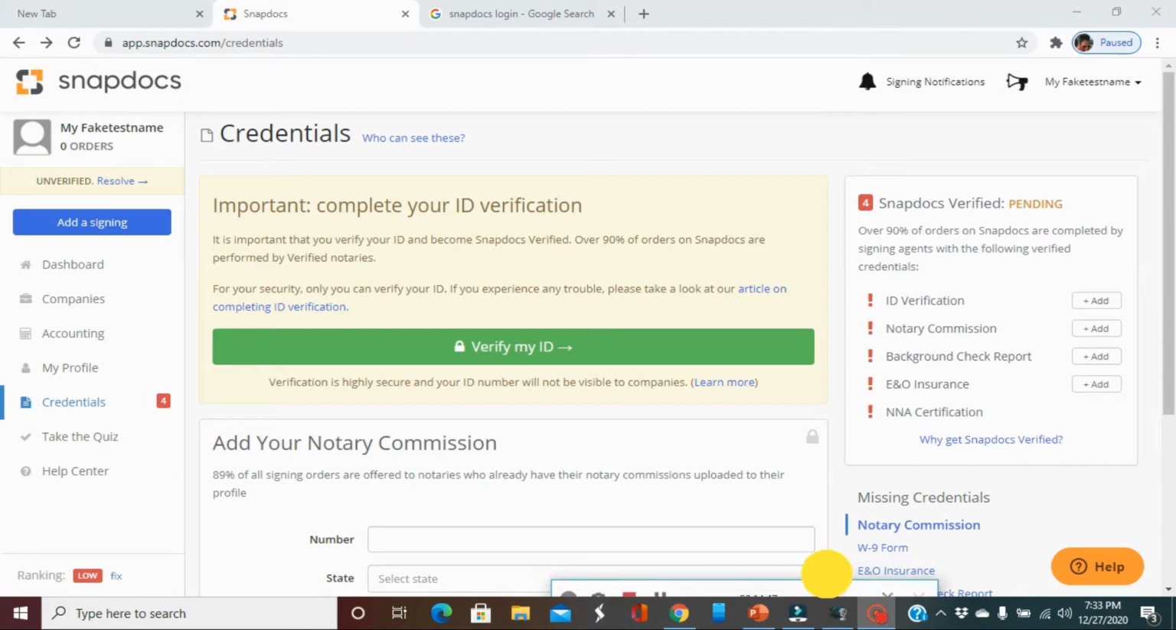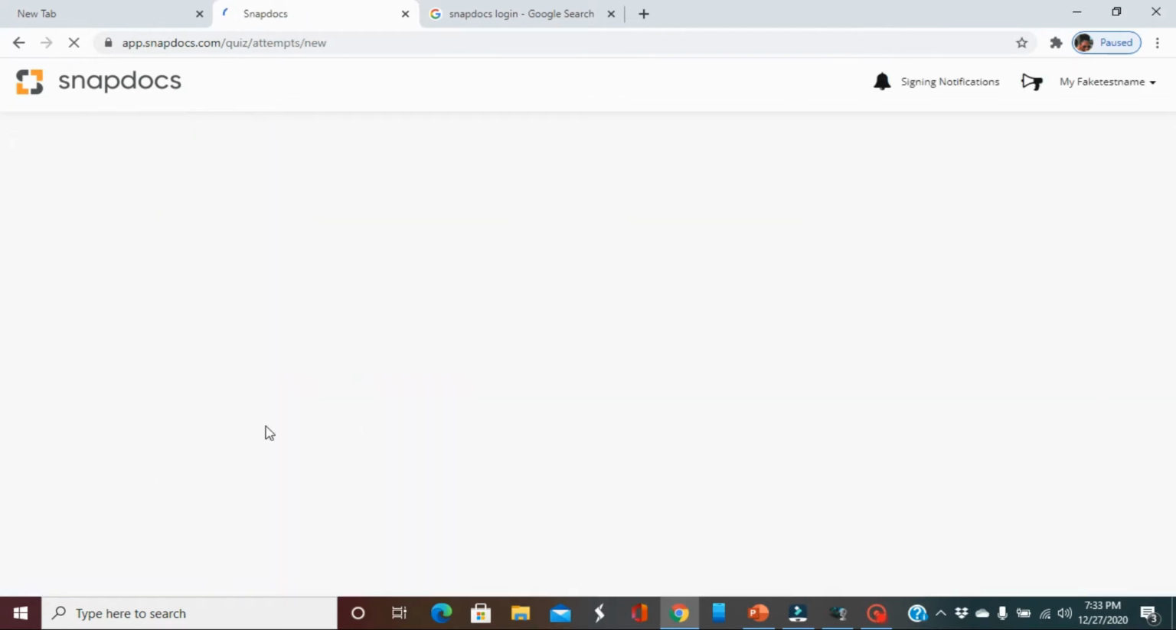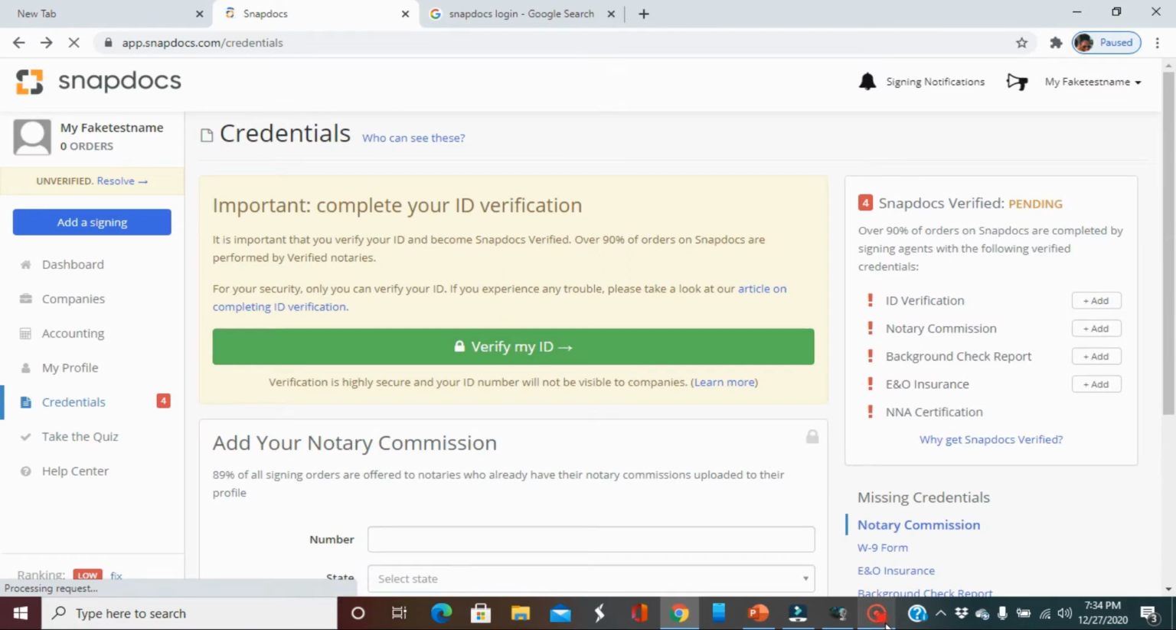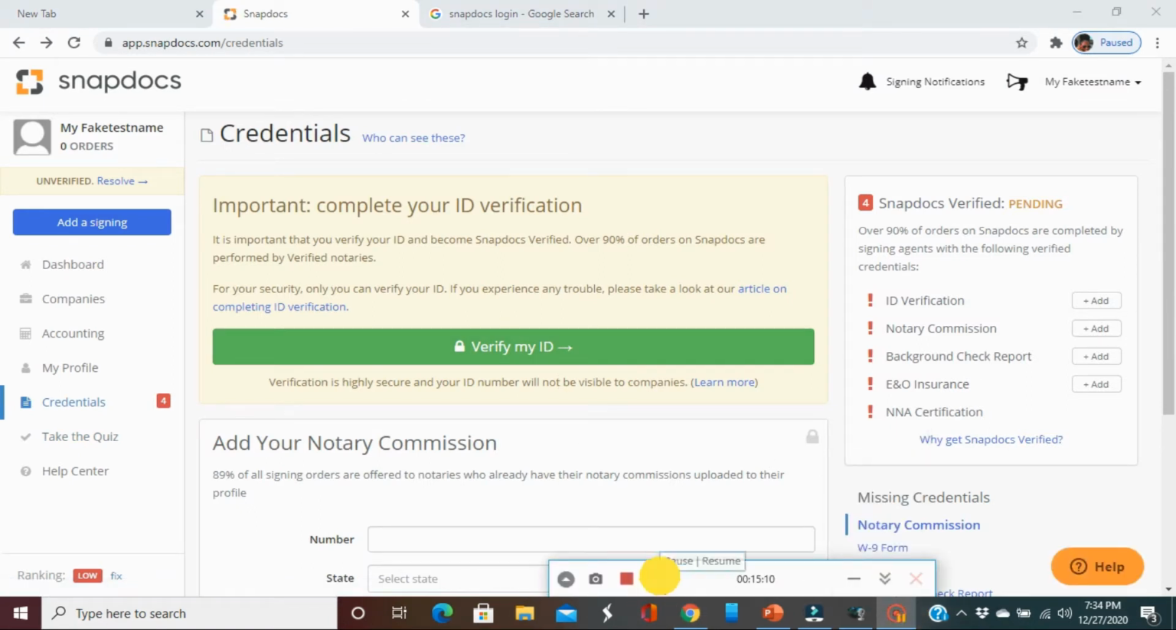Also, it says here, take the quiz. You definitely want to take advantage of this, because when you take the Snapdocs quiz, it ranks you higher. So you definitely want to go ahead and do that as well. Now I'm going to go over to my actual Snapdocs account and show you exactly what it looks like once you start to receive loan assignments and all of that. That way you can get a better picture of things.